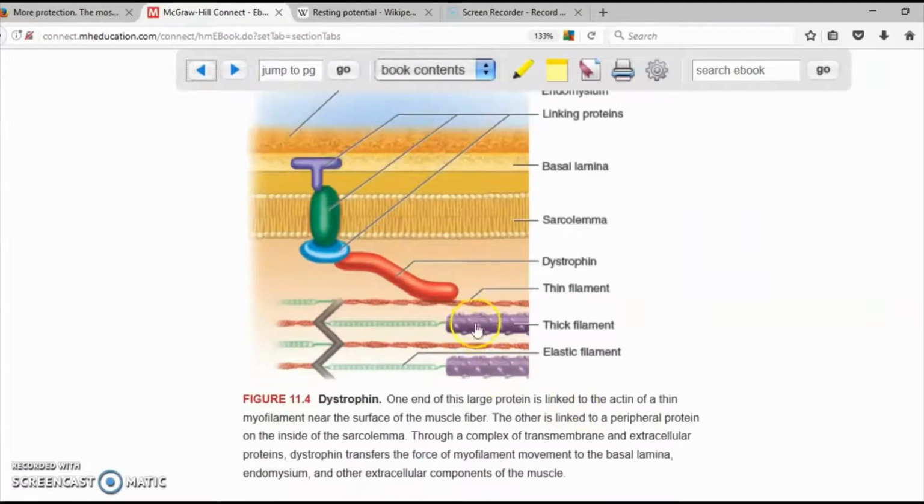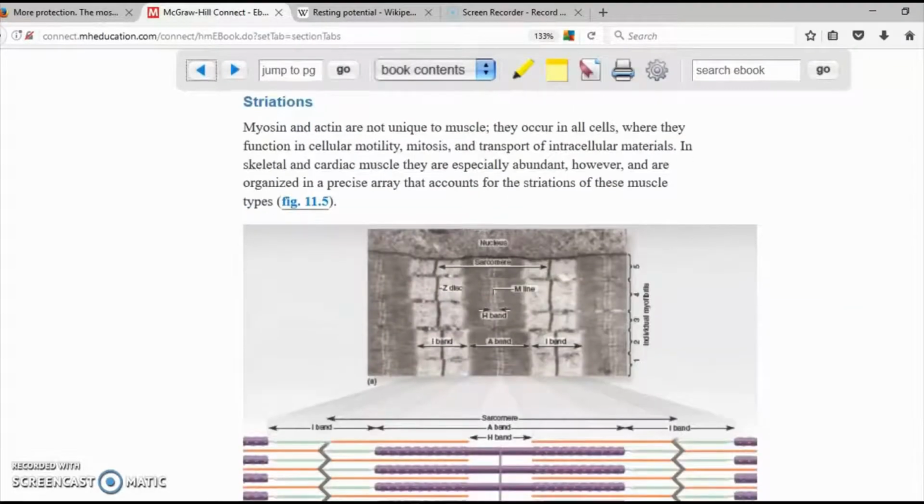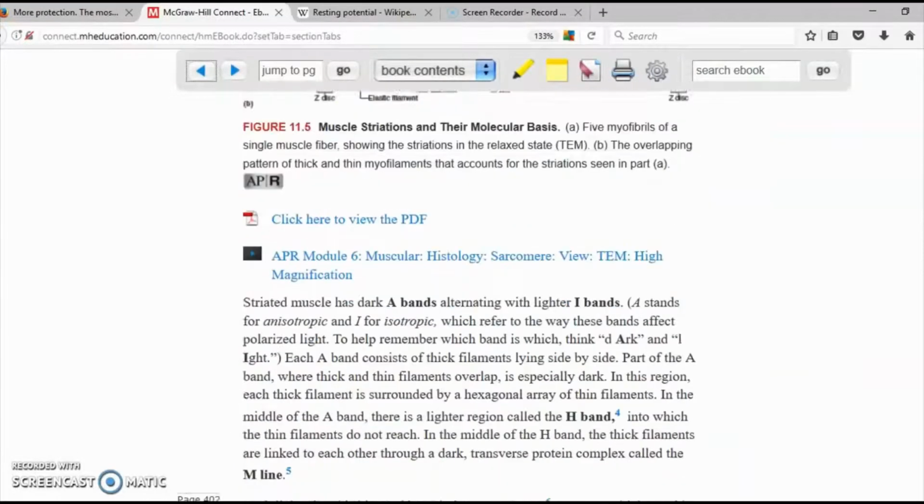We said the disposition of these filaments, these are going to be dark and this is going to be clear, giving you the dark and clear that you guys can see here. Dark, clear, right? And these ones are the ones that we see as striations in the skeletal muscle. So we talked about that.